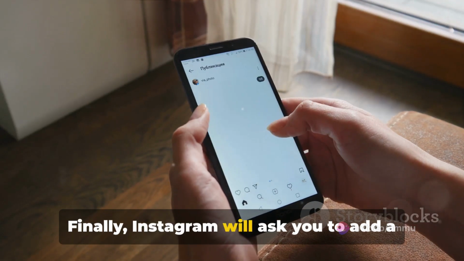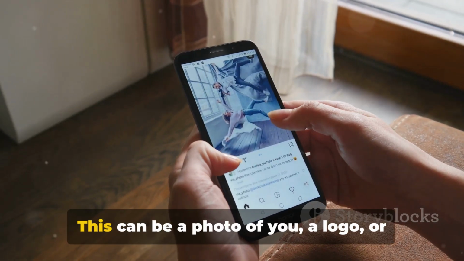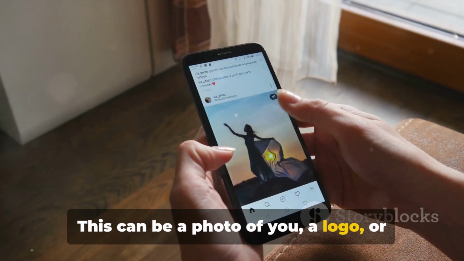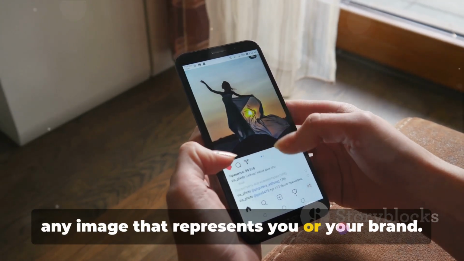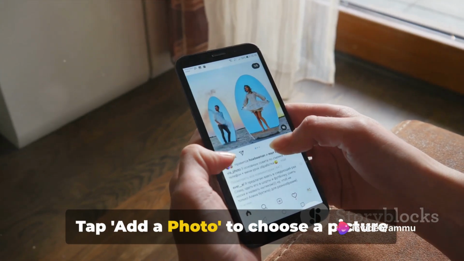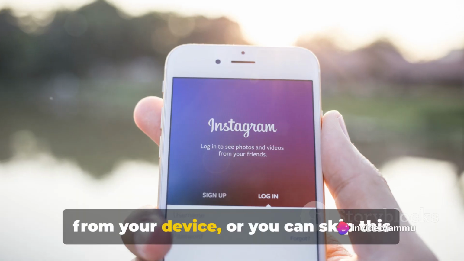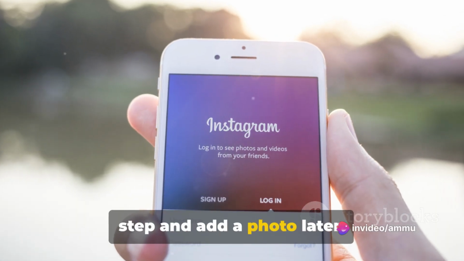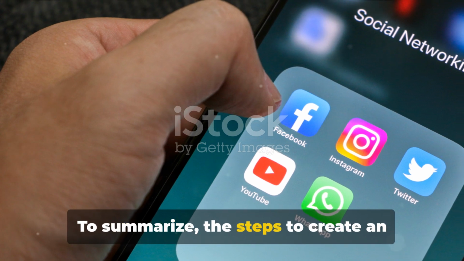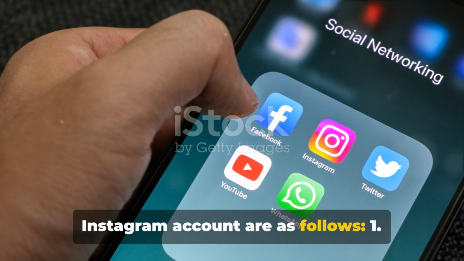Finally, Instagram will ask you to add a profile picture. This can be a photo of you, a logo, or any image that represents you or your brand. Tap Add a photo to choose a picture from your device, or you can skip this step and add a photo later. To summarize, the steps to create an Instagram account are as follows.